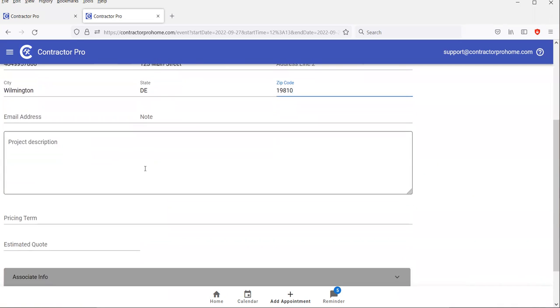You can provide a detailed job description and project description field. Let's say window replacement, 1 window in the living room, 2 windows in master bedroom need to be replaced.